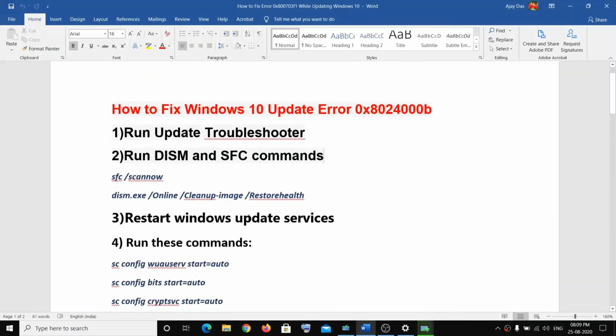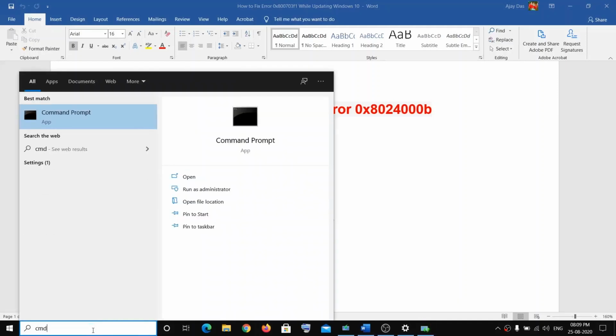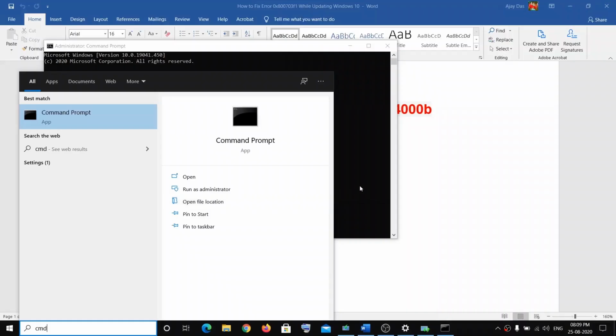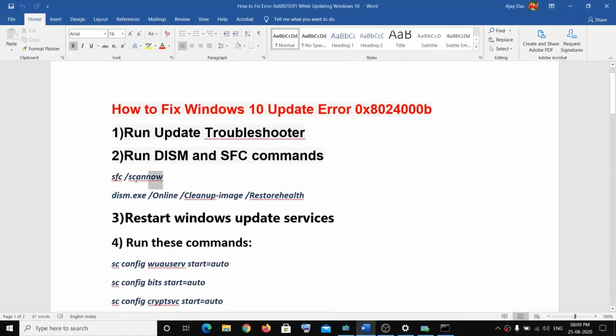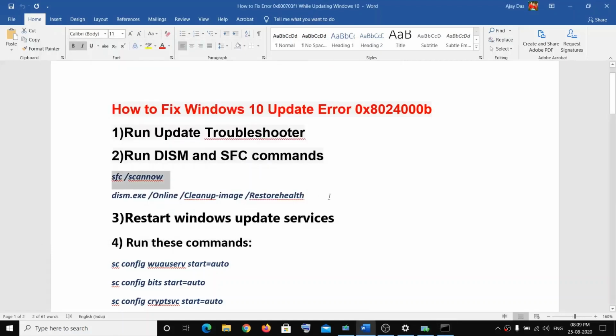And if that doesn't work, then run these two commands. For that, type cmd, make a right click and click on Run as Administrator. Click on Yes to allow and then copy the command. So these two will be in the description. Once that is 100% complete, then run the second one.